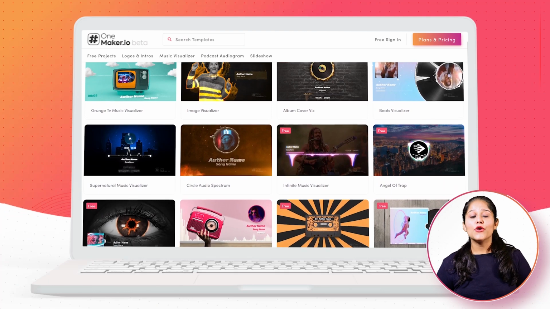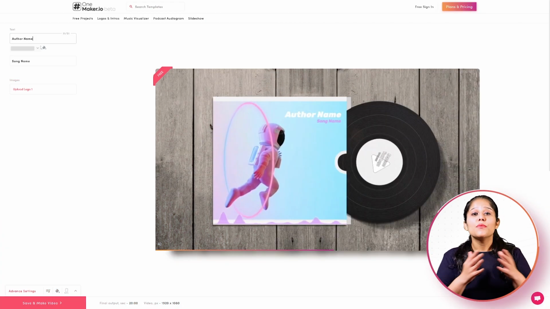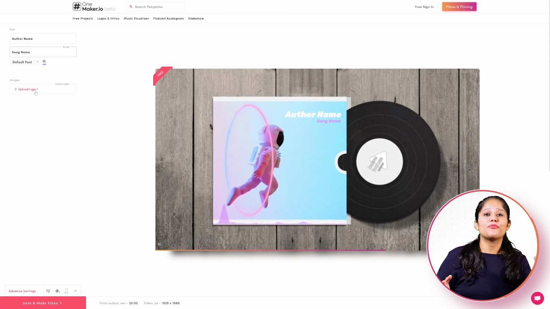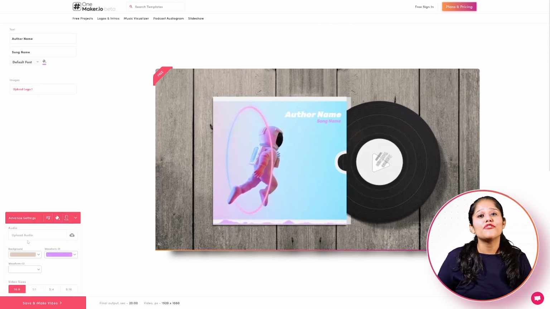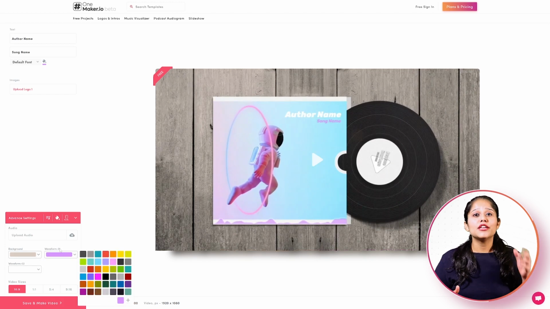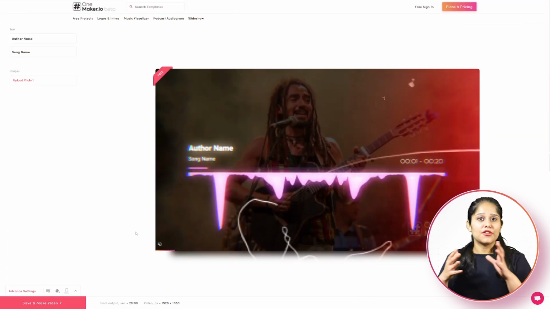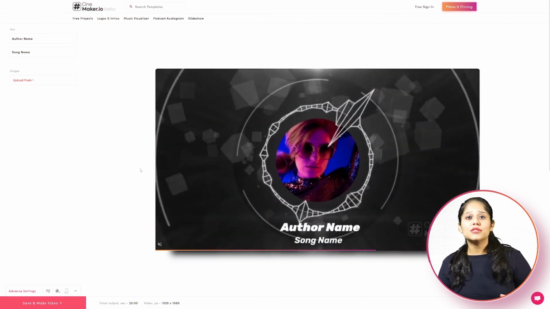Bonus. Concluding it all, with Onemaker.io, you can even access hundreds of free templates and make audio visualizers for your brands or businesses or for your music or for your podcast and anything beyond. Beyond that, you can even use the Onemaker.io platform for different purposes like creating your slideshows, your logos, and much more.